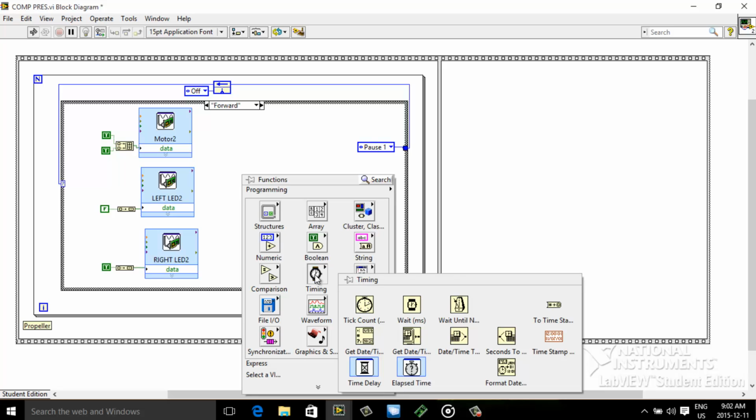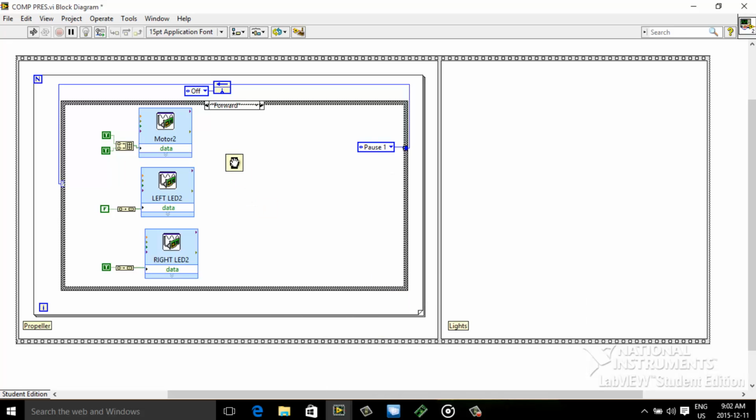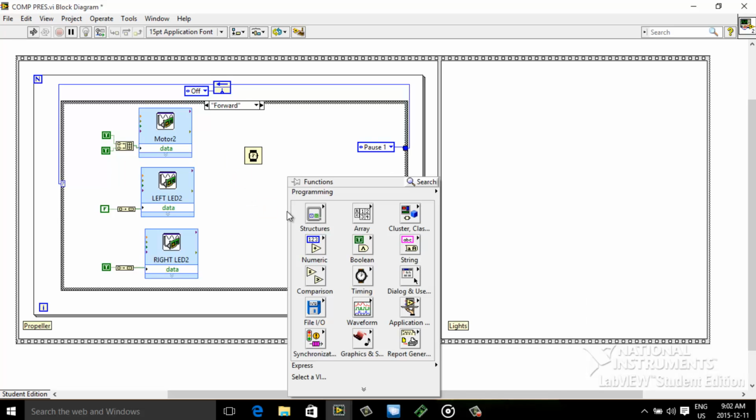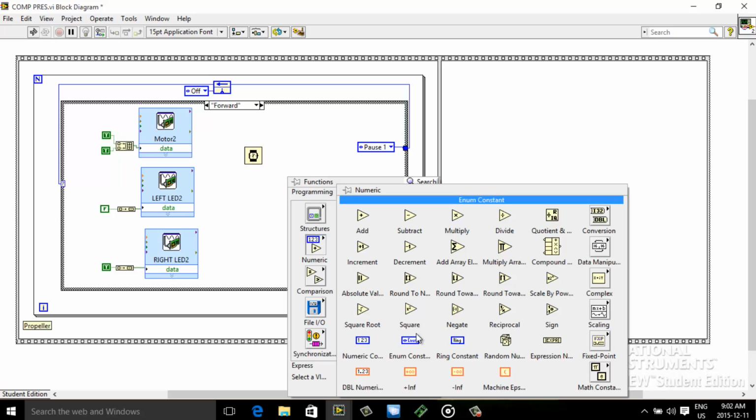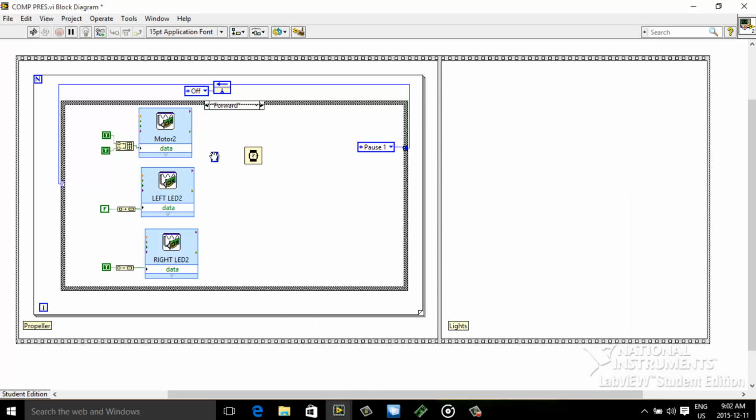Since we want it to run for a certain amount of time, we would also like to add a timer. In order to do this, right-click on the block diagram, click on Timing, and paste the wait block. Afterwards, right-click on the block diagram, click on Numeric, and add in a numeric constant with a value of 5,000. We're setting it to 5,000 because everything here is read in milliseconds, so 5,000 basically means 5 seconds. And also, make sure that both of the constants are true for the propeller.